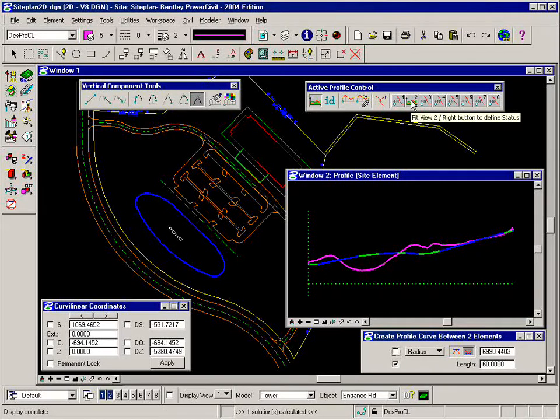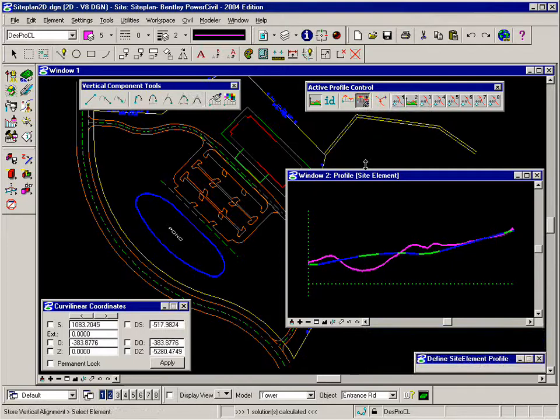So instead of the purple, I want that site element to take on the profile of the green curves and the blue tangents. The icon on the Active Profile Control dialog is called Define Site Element Profile. I select that icon, and then I simply just have to select any of those elements that I just drew and accept them. Once I accept it, we found all the vertical component elements that are going to be used for the profile, and then we accept the profile creation. And now the profile's been updated and the site element has been updated.